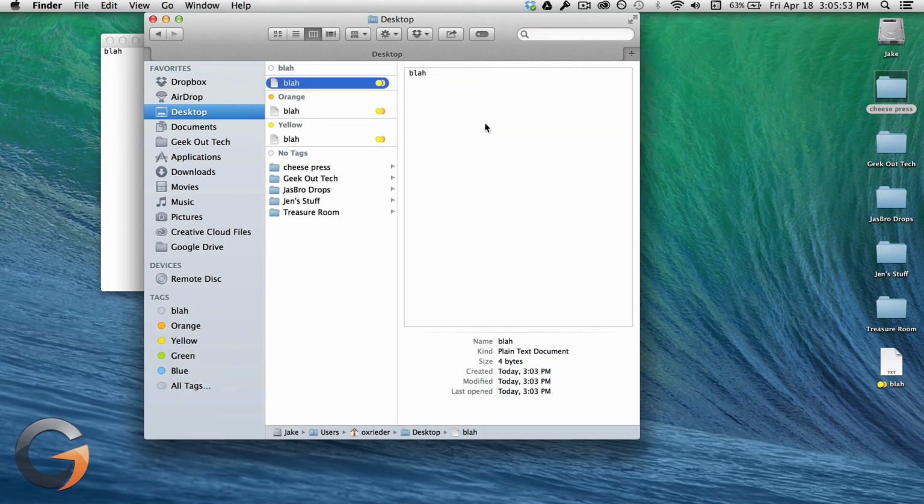So that's how you use tags in Mavericks, which can definitely help you keep more organized.